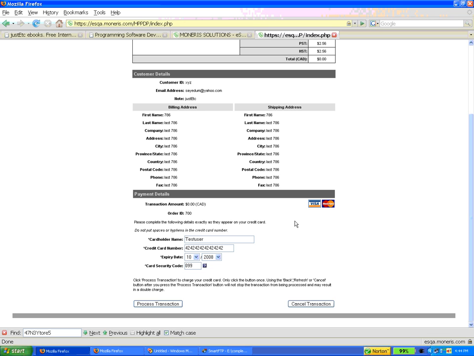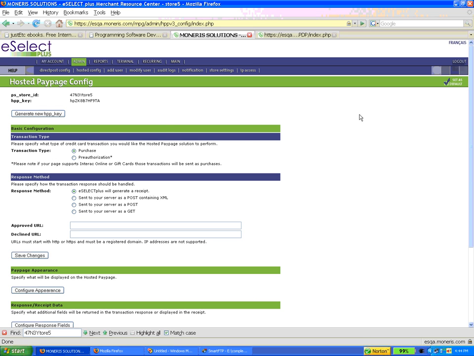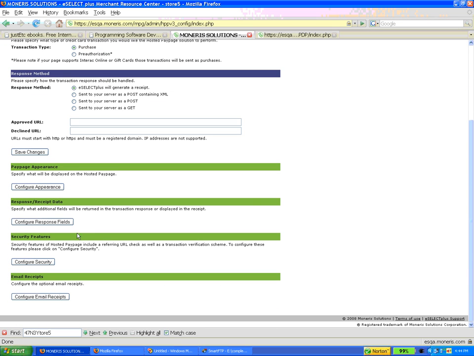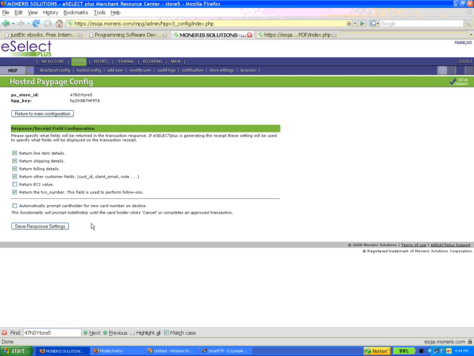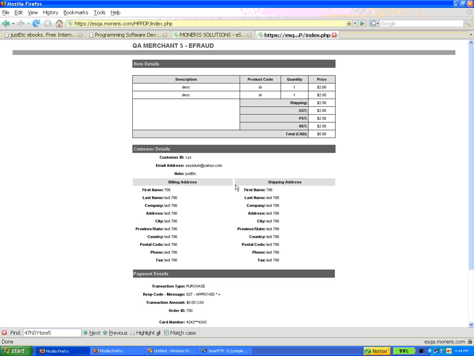Okay, one thing in the meantime, I want to configure the response fields so that we also understand that we are getting the response and how we are getting it. We have mentioned many items to be sent as a response item. So you'll see. Okay, I'm just processing the transaction. Okay, this is the receipt.